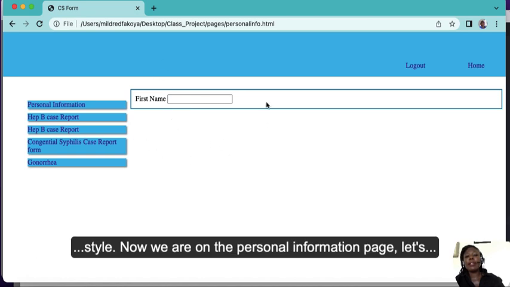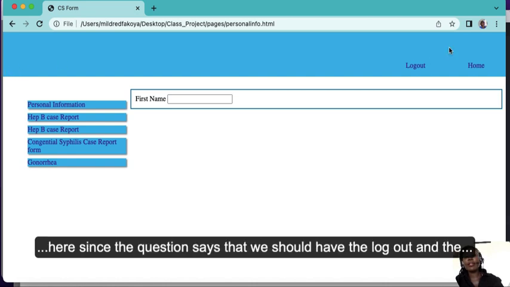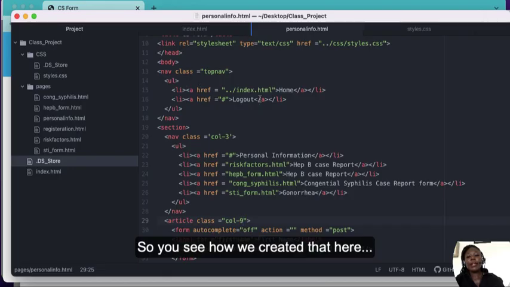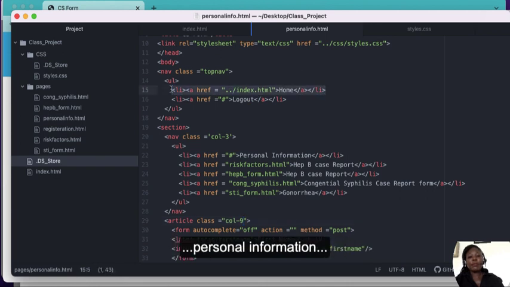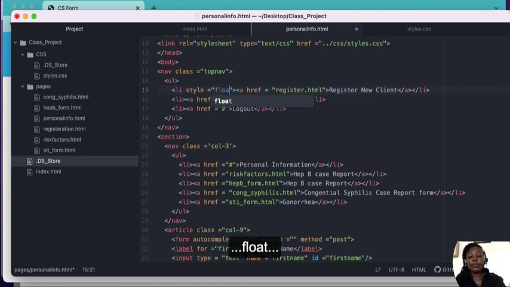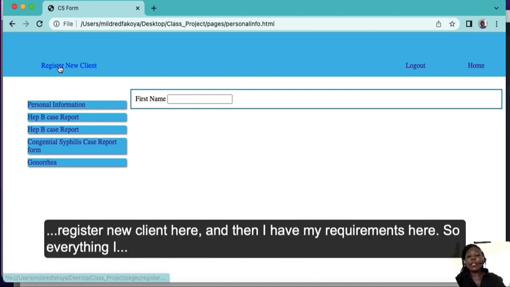Now we are on the personal information page. Let's say we want to have the register new client button somewhere at the left here, since the question said we should have the logout and the home here on the right end of the page. So you see how we created that here. And so let's say I want to have a registration link. So this is going to be register.html, and this will go to register new client. Now this will have a style attribute of float left like this. So when I save this and I refresh, I will have register new client here.